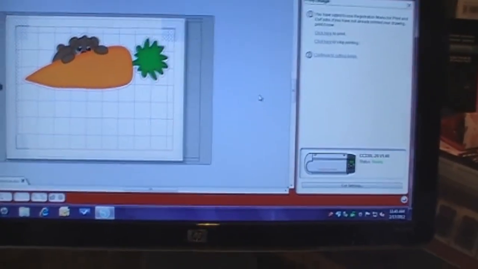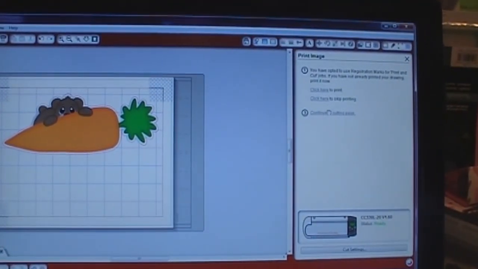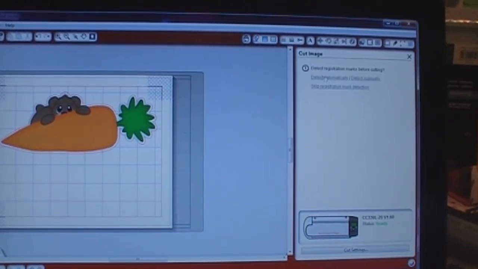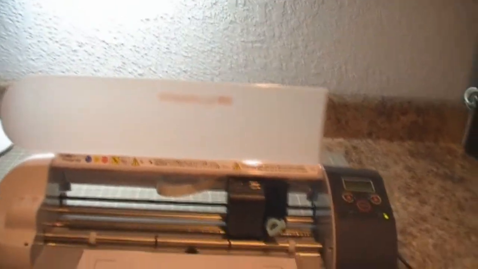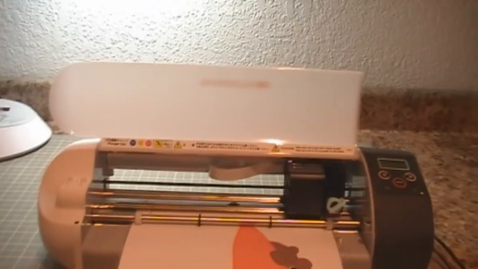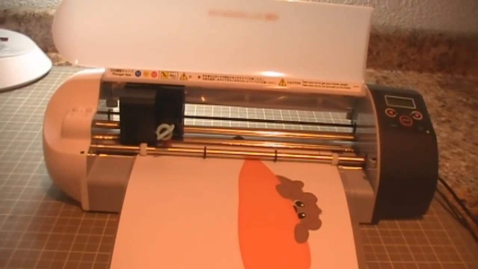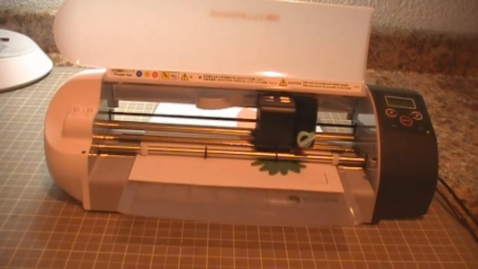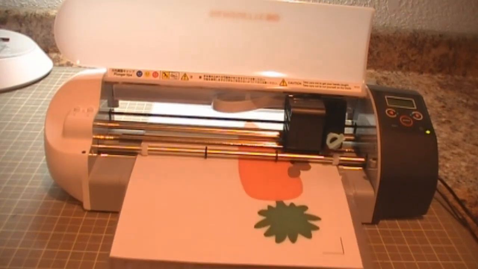So you're going to go up here and continue to cutting page. Continue. I already loaded it. And you're going to hit detect automatically. And then it's going to find your registration marks. Okay, it's looking for those three lines that I showed you. And then once it finds them, it's going to go ahead and cut it out.